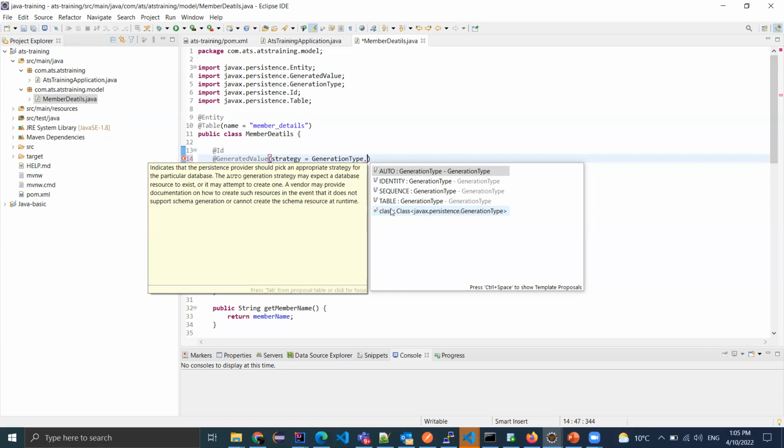Sorry. Yeah, no problem. So this is not an auto increment strategy. This is just dot class. Only you have 4 auto increment strategies.